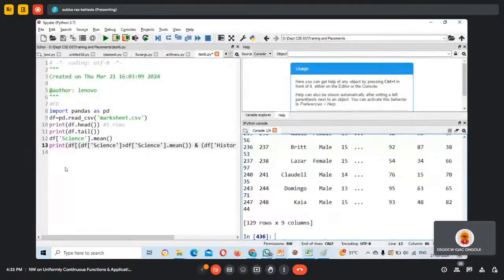If you do so, it gives you almost 129 students. 129 students have got more than average marks. Out of 250, 129 students have got more than the average marks. And do the same thing for English. 125 students have got more than average marks.